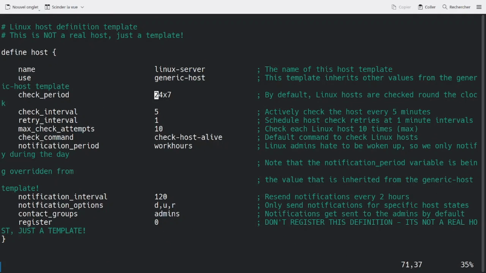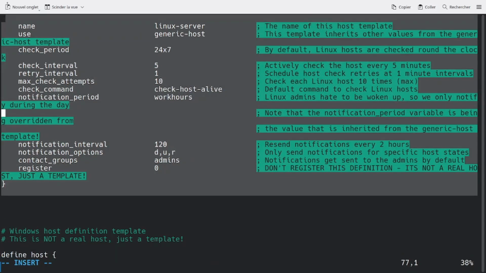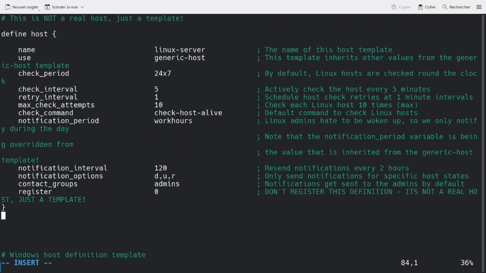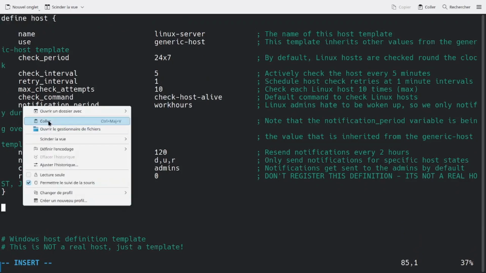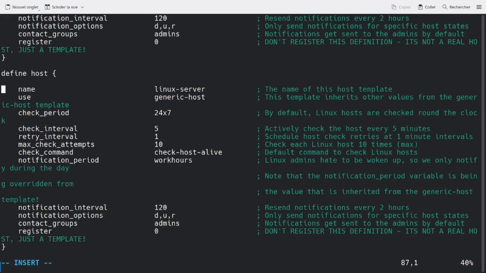In my case, I could have used the existing Linux template. However, I will create a new one just to show you. So I will copy the existing Linux server template and rename it. When creating a template, give it a relevant name. For instance, if it's for the routers in your network, you could name it template router. In my examples, I will call it template host. All my hosts will utilize this template.